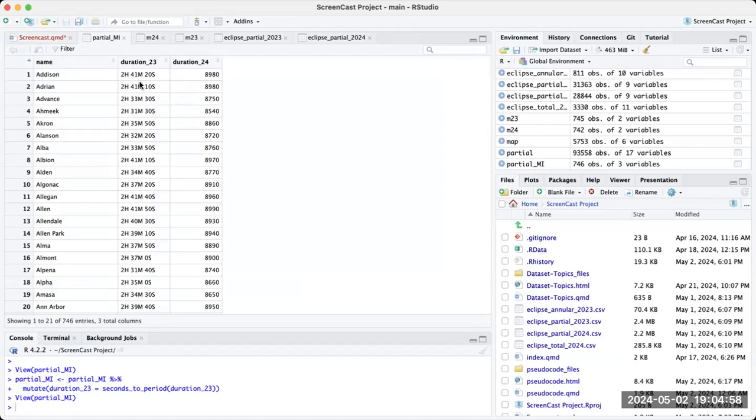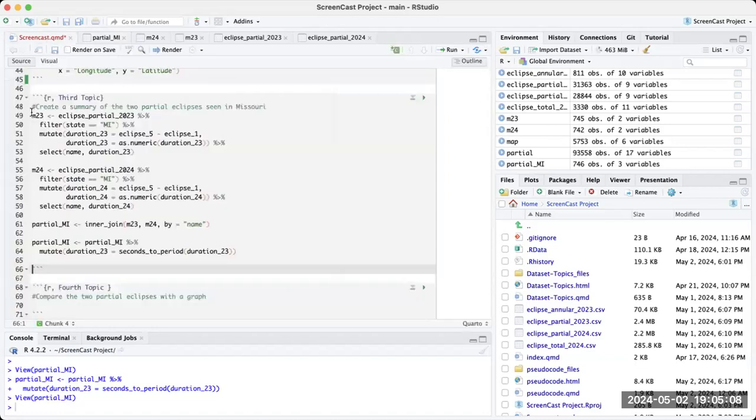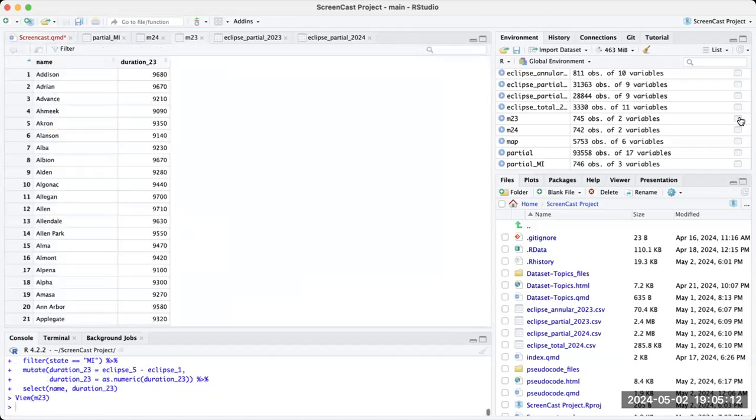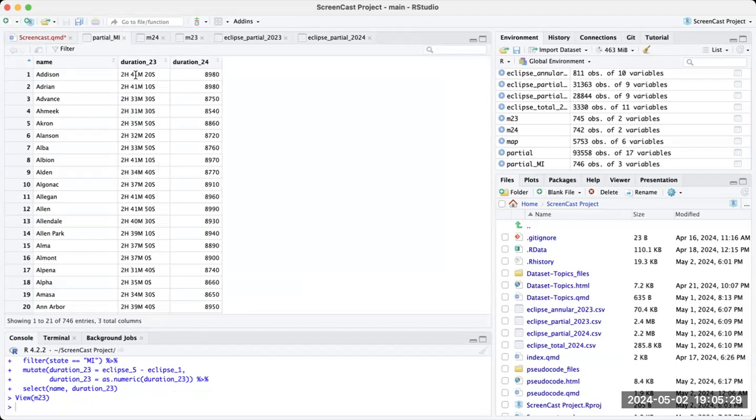I'm not really sure actually. Let me do some quick math real quick. Let me run this again. So we have 9,680 seconds divided by 60. So that's 161 minutes, divided by 60 again is about 2 hours. Actually, that does look right. Okay, so this is correct.